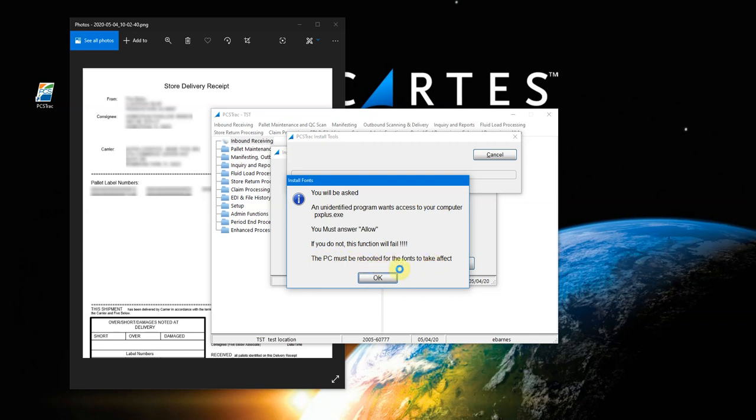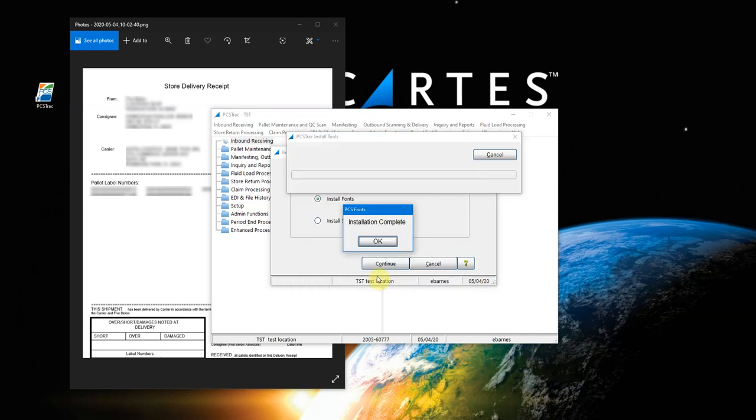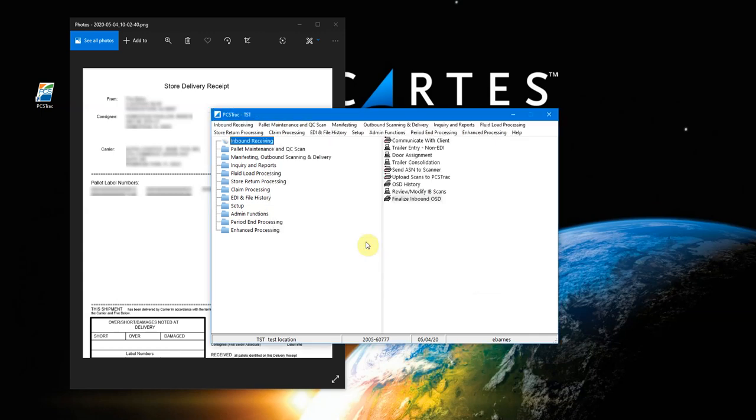As noted here, once this process is complete, the computer should be rebooted. Once the computer has been restarted, reopen PCSTrac and attempt to reprint. If the barcodes are still not displaying properly, please contact the service desk for further assistance.